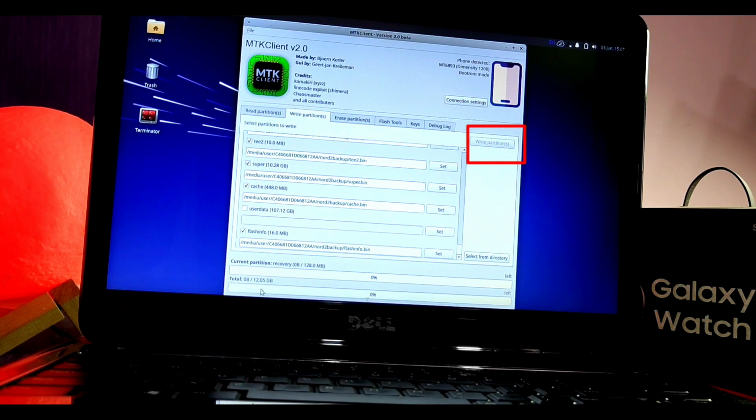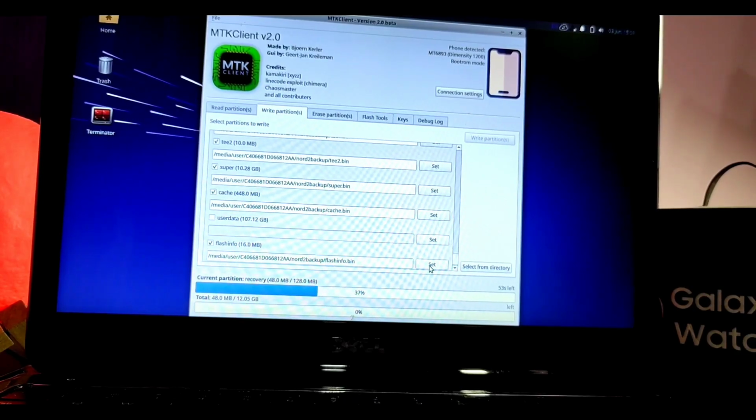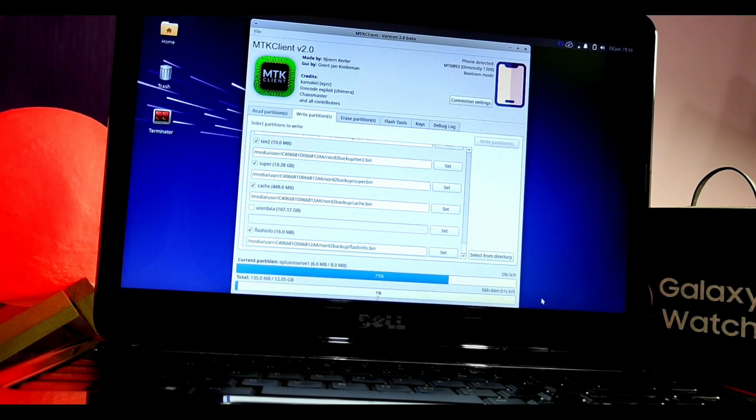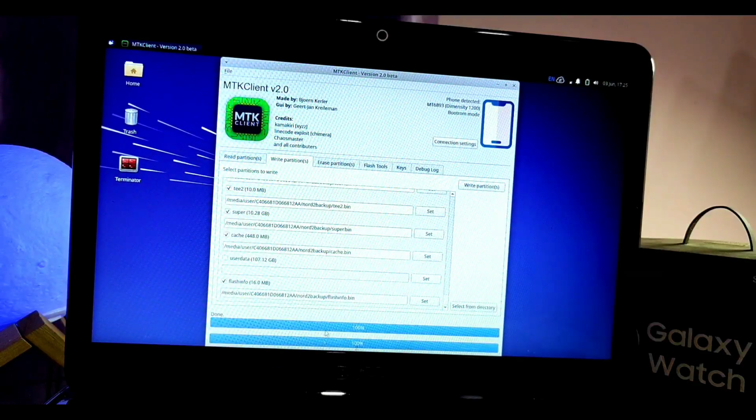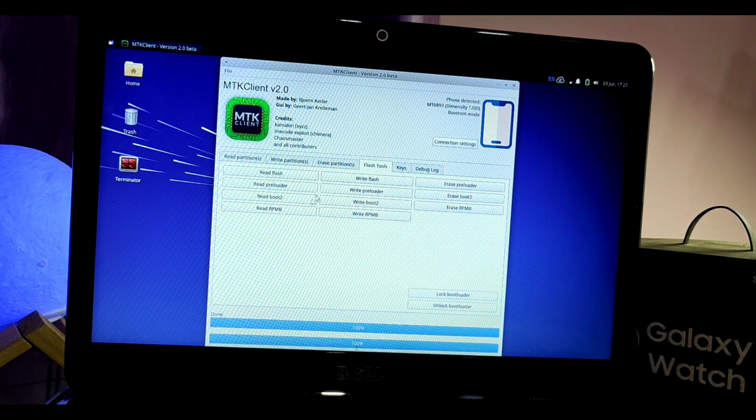Now the same progress bar will be visible at the bottom as we saw when doing the backup. Here it will again show you a heavy time to restore, but later it will shrink down. It will get completed in a bit more than 2 hours. Once done, we get the 100% completed notification at the bottom progress bar, so it's time to flash the preloader.